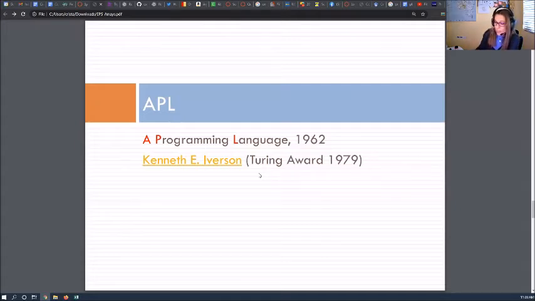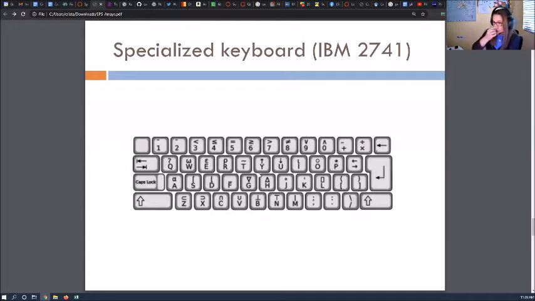So APL is an interesting language for many reasons. First of all, this was early on in development of computers and programming. Okay, so in the very early 60s, this was at the same time as Lisp. This was well before C or Pascal or the higher level programming languages. So it was very early on. So people were still experimenting with a lot of the computer things.